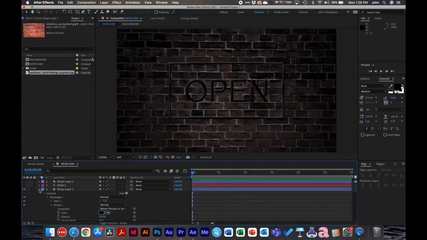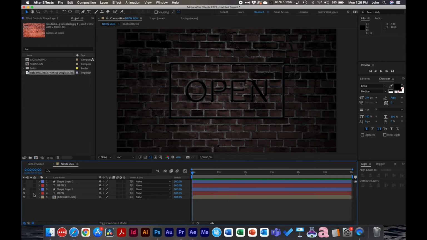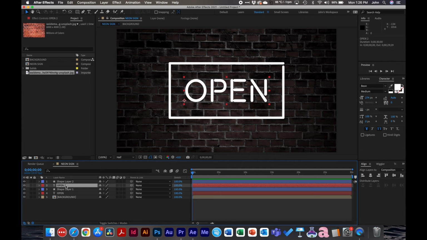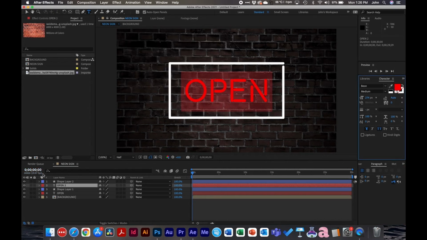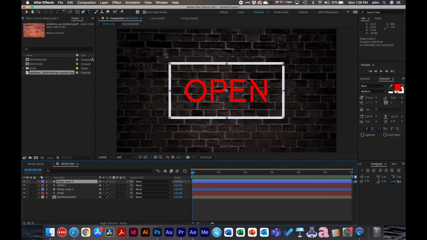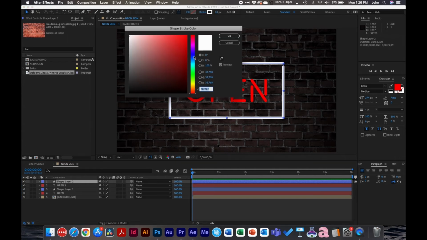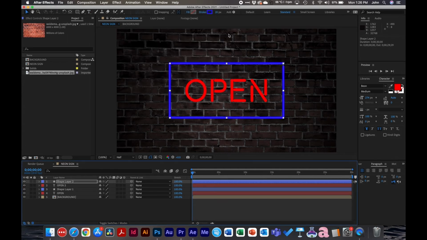And then for the actual glow or the neon tubing, we'll turn these layers on, and first we'll change the color of our actual text and the rectangle. So for the open, I'll do red, and for the shape layer, you can change it to blue. You can make this any color you want, but that's a classic open sign.